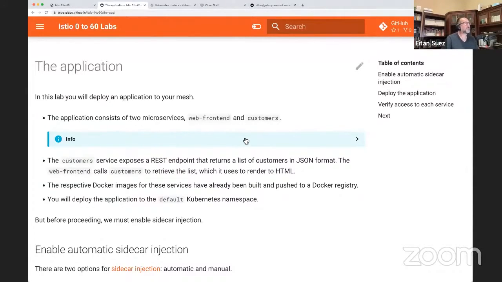It's basically an application that lists customers. It's got a web front end. That's one container, one deployment. And then it's got a collaborating service that supplies a list of customers. So we've got 2 deployments that we're going to be working with, and that's what you're going to be deploying.